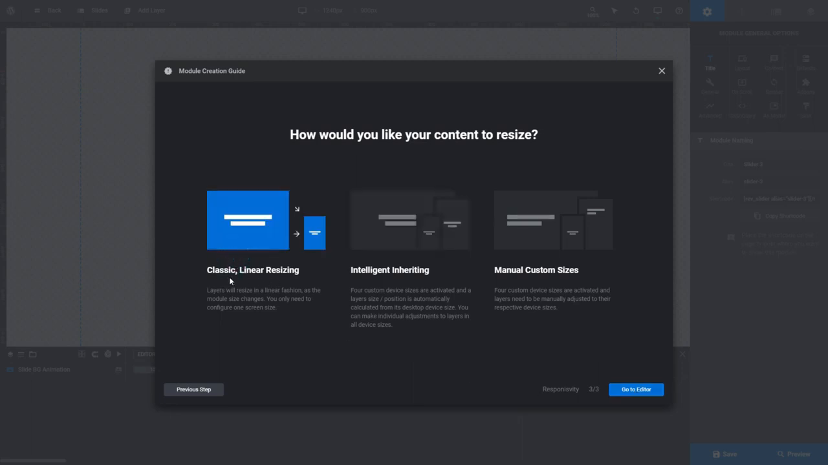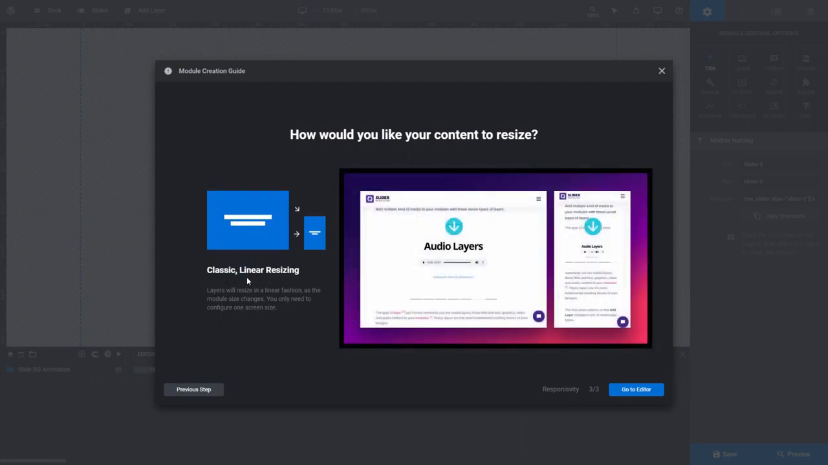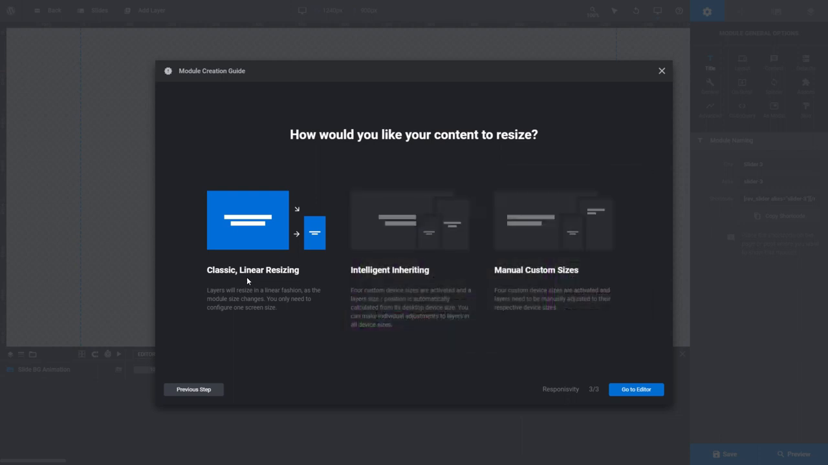Classic linear resizing is the simplest of the 3 options. If you want your module to maintain its aspect ratio and simply shrink or expand to fill your visitor's browser viewport size, this is the option to go with. That said, if a visitor views your module on a very small screen size, linear resizing will still shrink your content and maintain the aspect ratio, which may make some content on your layers more difficult to read on a small screen. Choose this option if you know your content looks good regardless of size. Simple content displays such as basic videos, images, or audio are ideal with this setting.